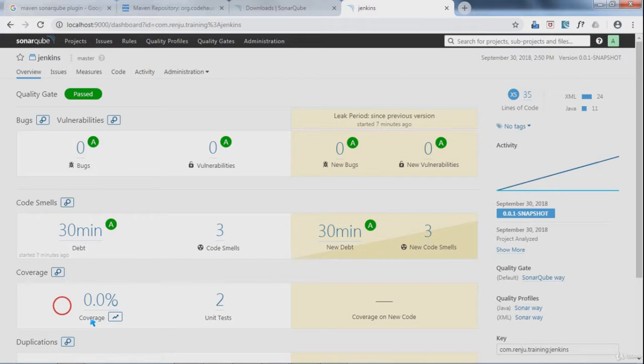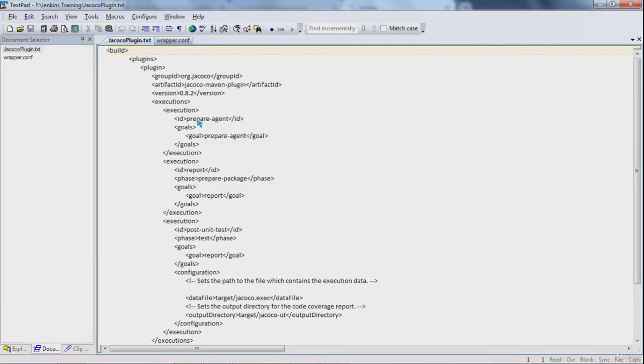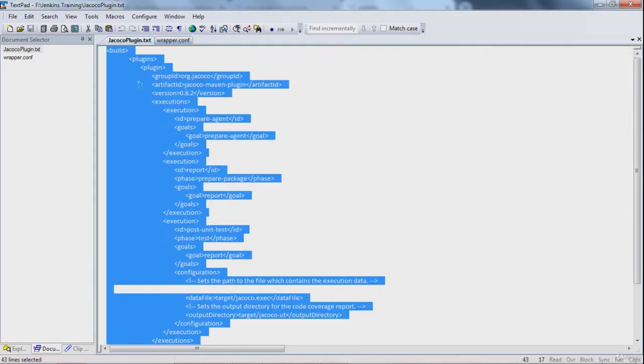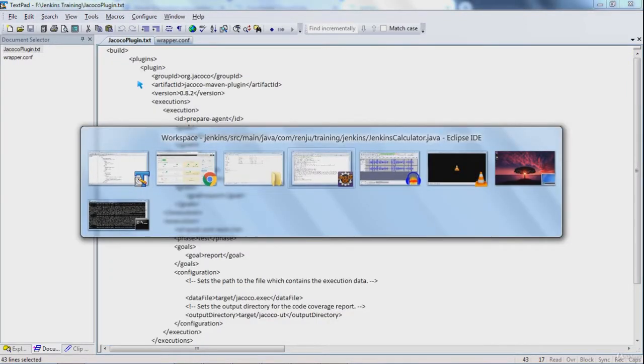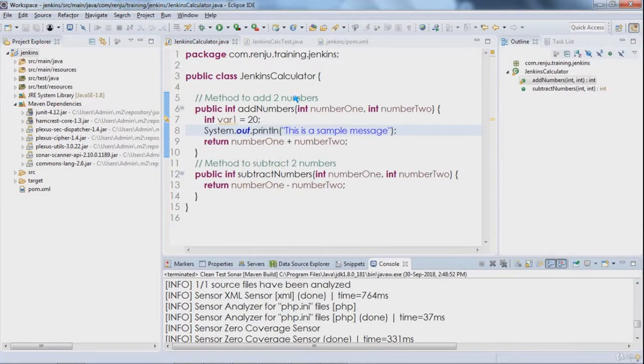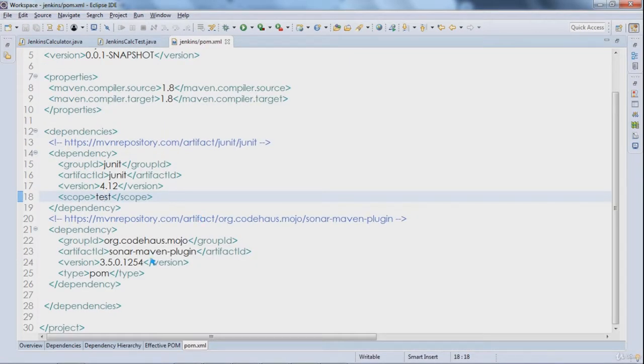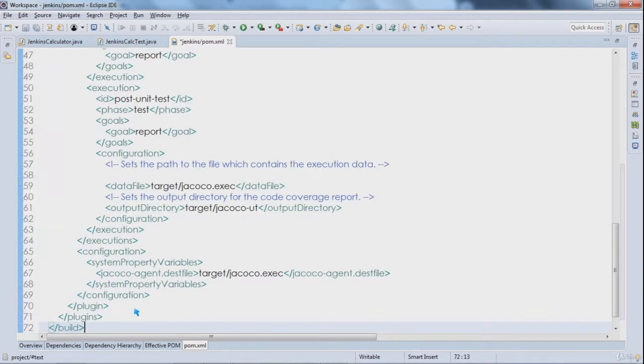Now we are going to be using the Jacoco plugin, which is the Java code coverage plugin. For including the Jacoco plugin inside our Maven project, we will need some configuration settings. I have copy pasted the configuration settings onto a text here. Let me just copy it from here and then go back to our Eclipse. Open up pom.xml and paste it outside the dependencies tag.